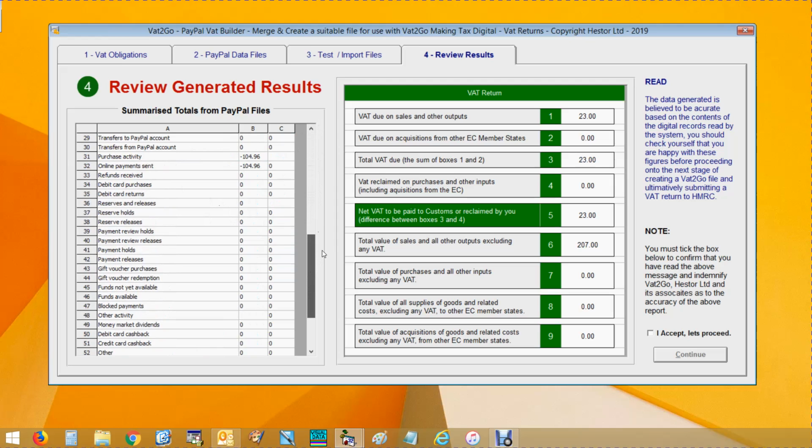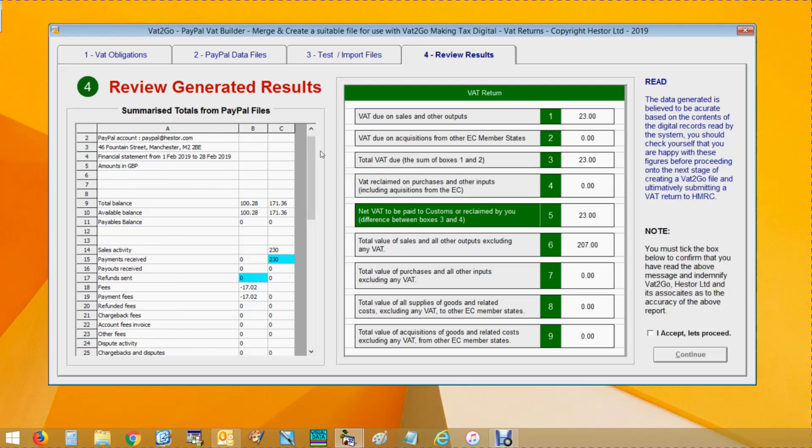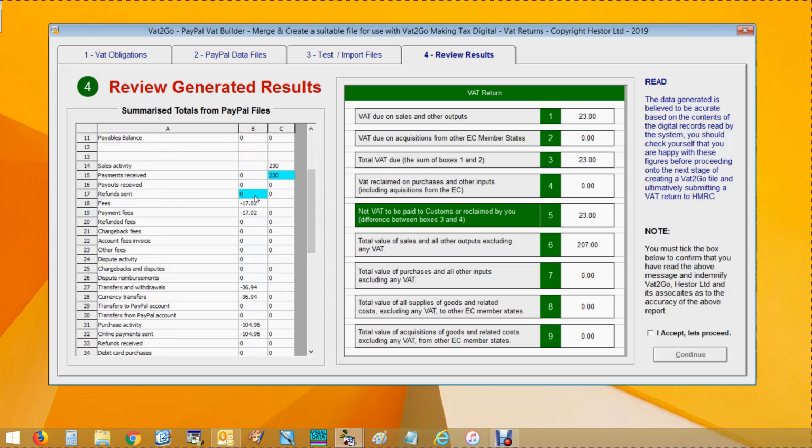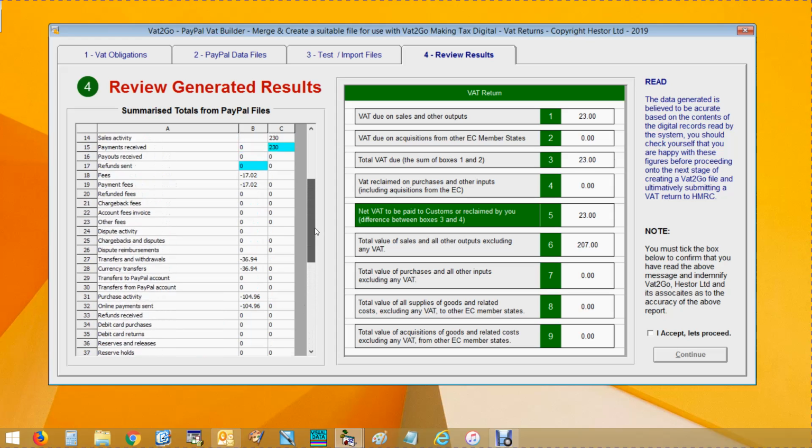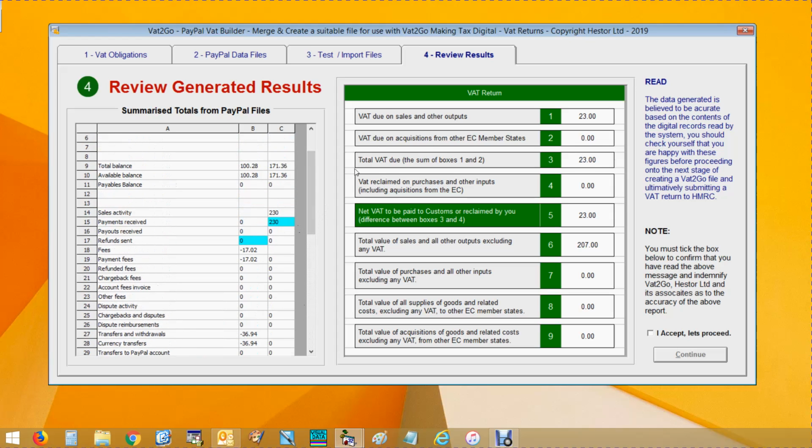So it's amalgamated all of those bits and pieces together, and it's come up and said, okay, your balance is £128,171. It's calculated all the other figures, and you can see the highlighted cells are the figures that the system's taking. So it says here, well, the VAT that's due on the sales is £23. Well, it's saying the payments you've received are £230, which is £23, 10%. It's then listing boxes 1 and 2, calculating it all. Then it's coming up saying the total value of your sales. Well, if it's £230 less the 23, you're left with 207.